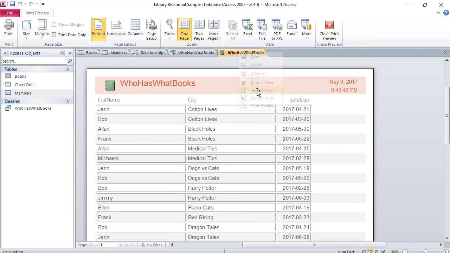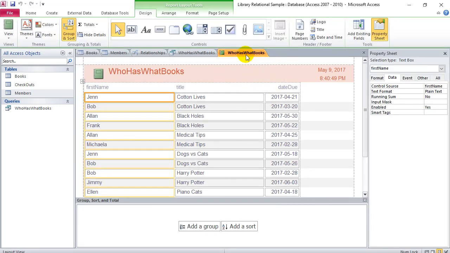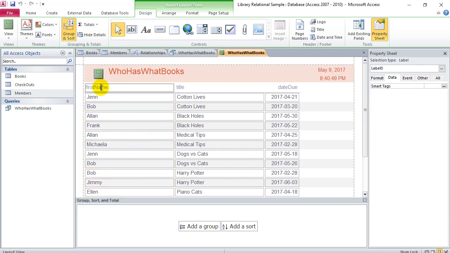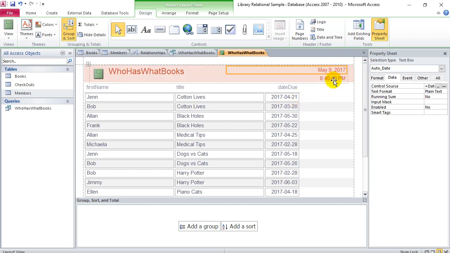Now I'm going to stick in layout view here, and I'm going to change a few things. If you want, you could click and click again in the box. You could change the title of that header if you wanted. You could also change the title of the report here. You could take the date out, add it, leave it, whatever. You can change the way it looks.